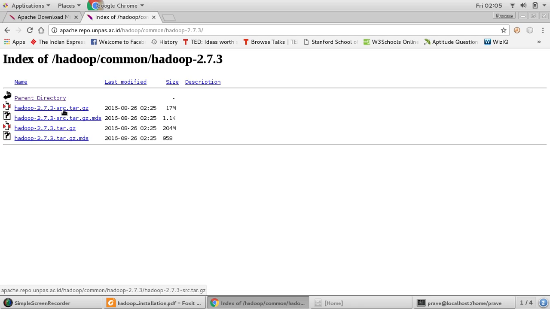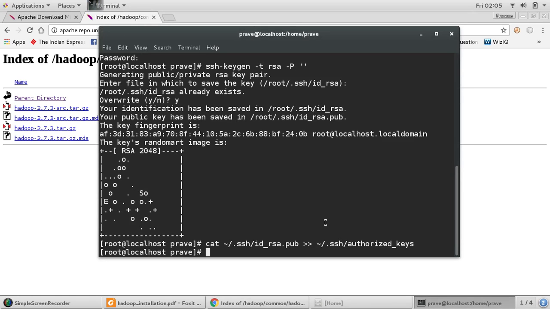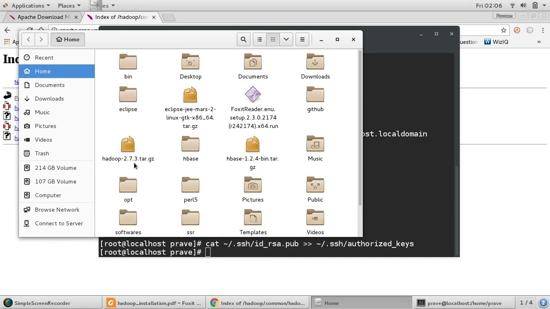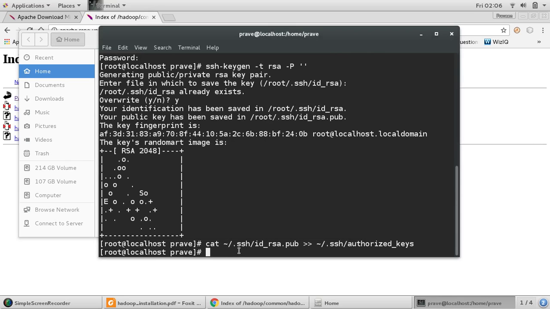There are two files, a source file and a tar file, which is 204 MB. You can directly download it, or you can do wget for it. I have already downloaded it. This is the file, the Hadoop tar.gz file, and we need to use this.